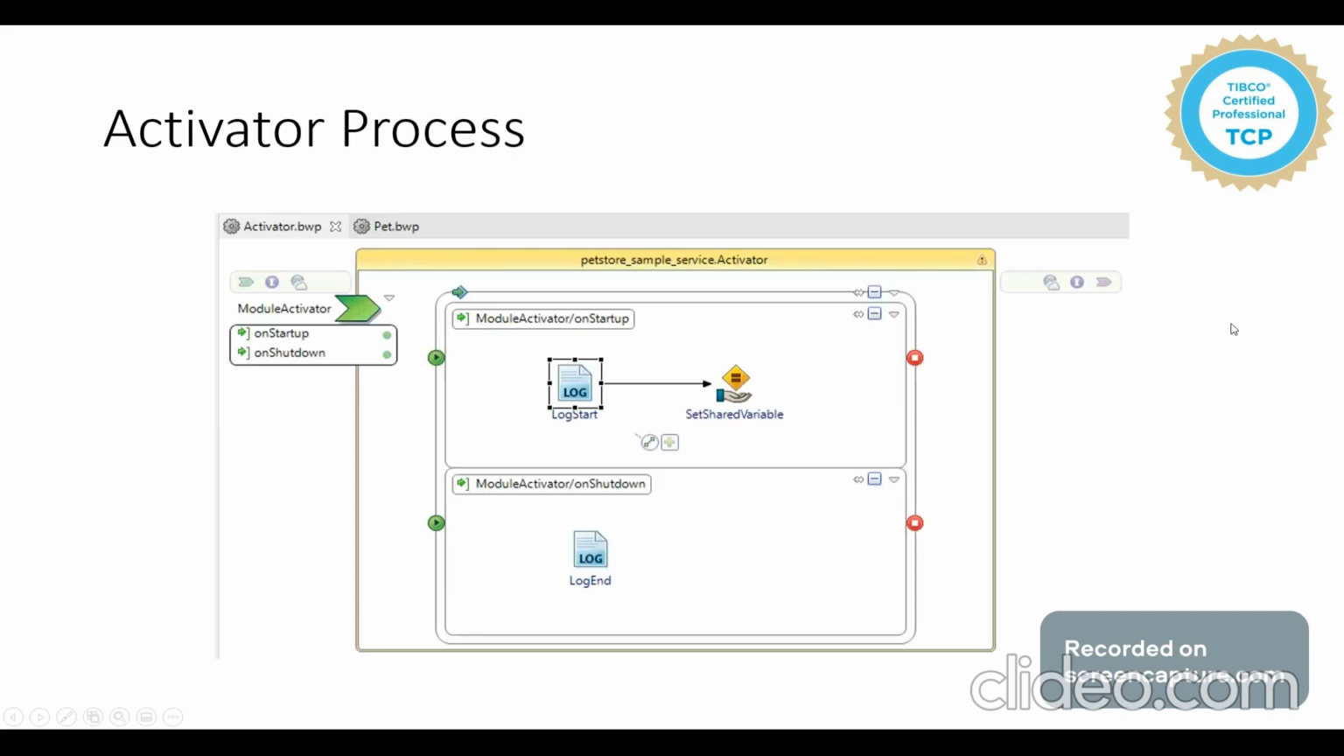Okay, an activator process may look like this. It has on startup and on shutdown operations. If you do not have any on shutdown business logic to be implemented, we can just leave it empty. And if you do not have any on startup activity and we have only an on shutdown activity, then leave the on startup operation empty and implement something on shutdown.